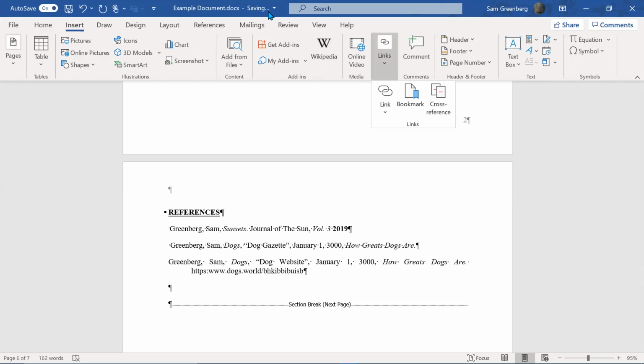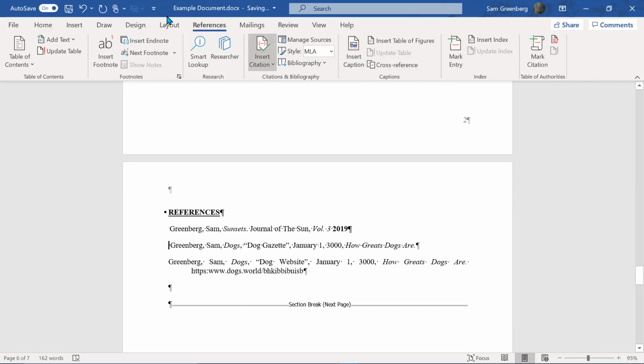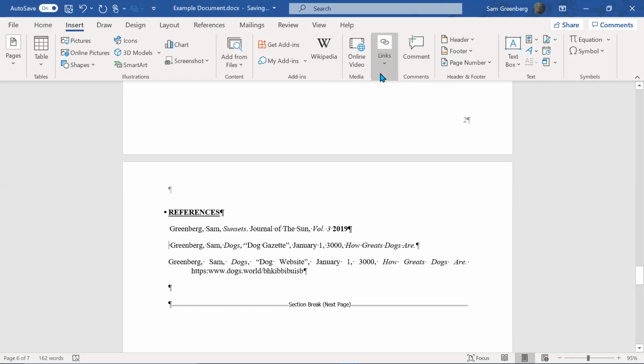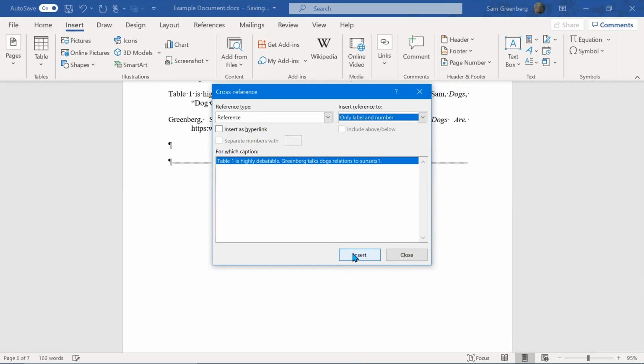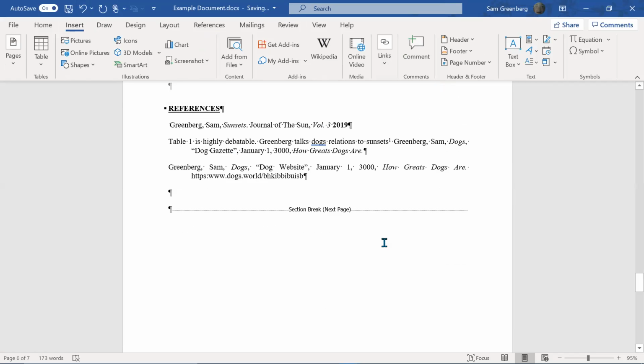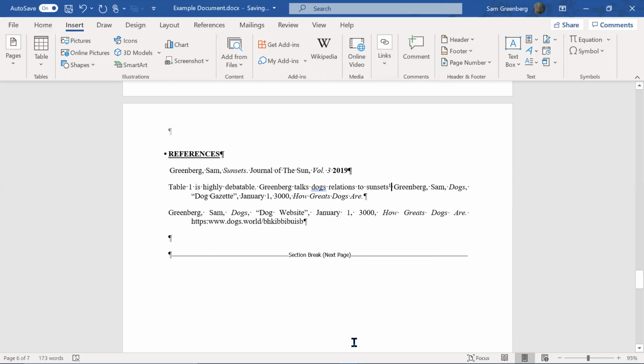Links, Cross-reference. We can also get to this from the References tab, Cross-reference, whatever your preference is. And we're going to do a cross-reference to our reference. So that was Reference 1. And you can see that here. And we want just the label and the number. We're going to insert. And what you're going to notice is that it didn't just give us a number, even though that was what we gave it as a label. It gave us the entire previous line, which we don't want.